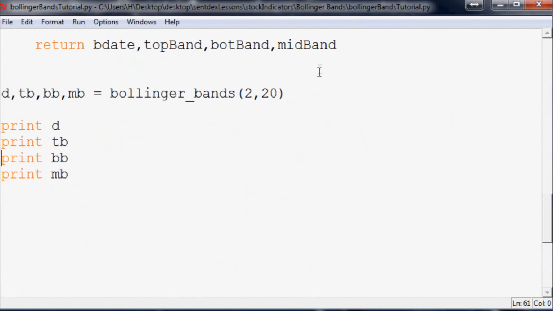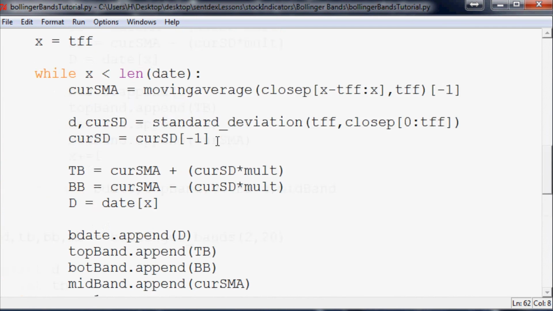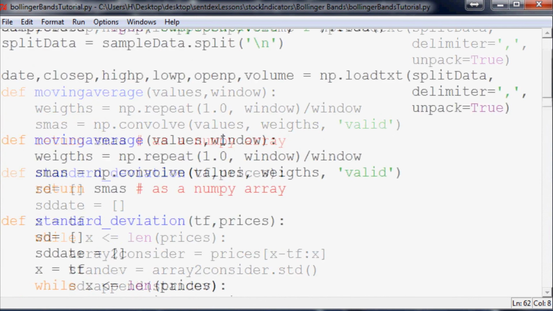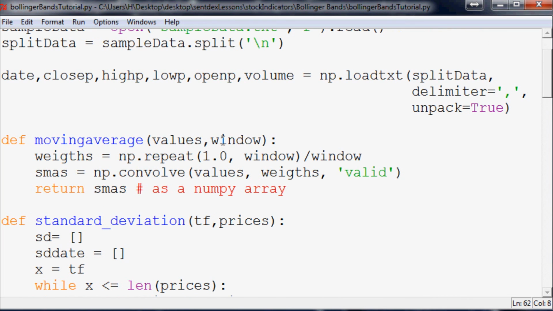So it looks like we've done it right, and the easiest way to find out is to actually chart it up, and then you find out whether or not you did it right. So that's what we're going to be doing in the next video, taking this calculation, putting it into Matplotlib and our charting application, and bringing it up to see if we did it right.